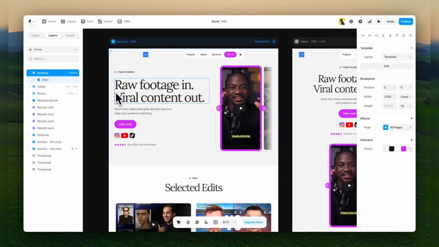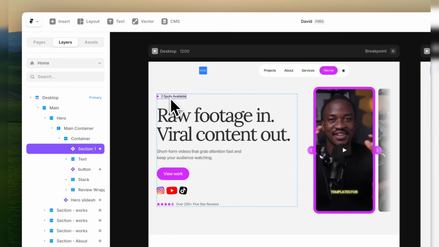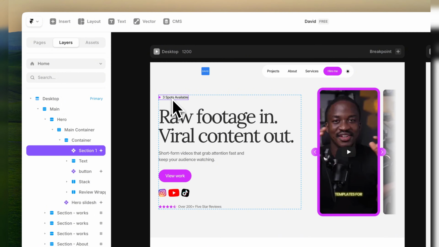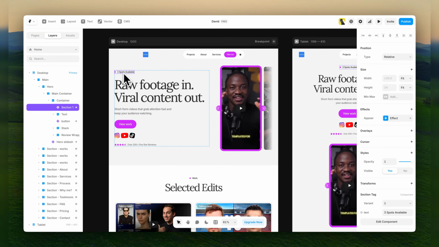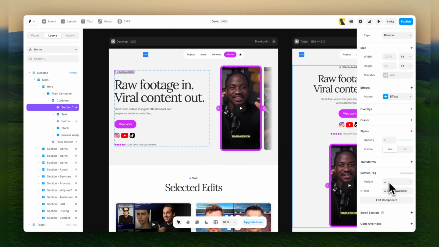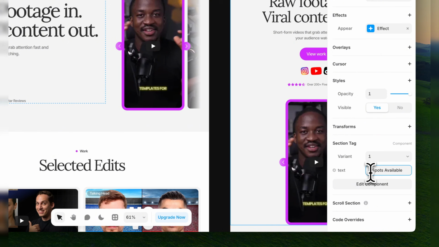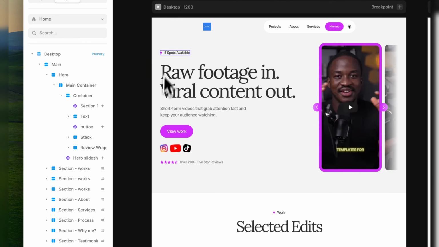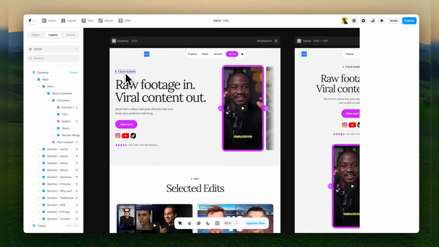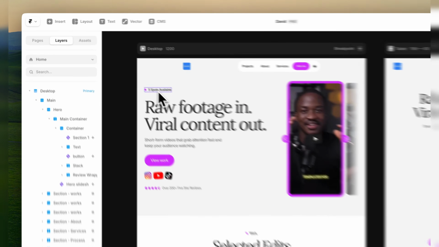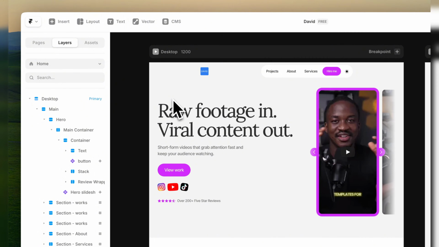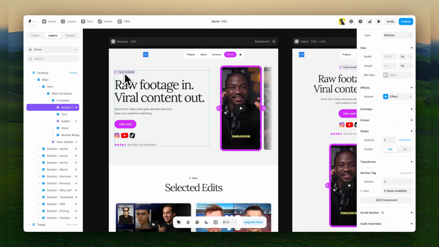Now to edit this hero section is quite simple. Select this first one you see, 3 spots available. If you select it, this is a component. So to edit this, you have to come over here, scroll down to the end. Text, 3 spots available. Maybe you want to make it 5 spots. You can just select, make it 5, click out. As you can see, 5 spots available. That's updated. If you don't want this to be here, you can as well just select it and backspace and delete. Very simple. Everything adapts automatically, right?